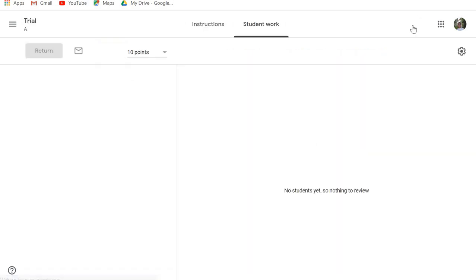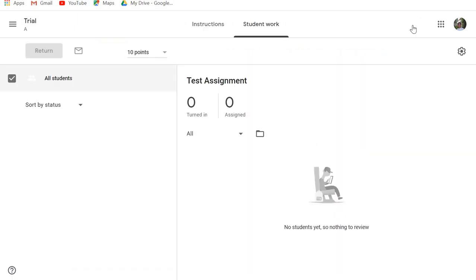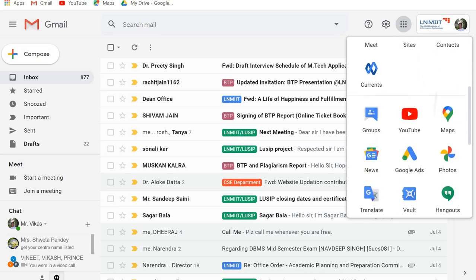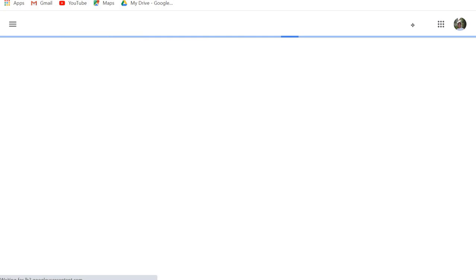So go to this view assignment, you'll be able to see the number of people who have submitted it. I'll show you with the help of a pre-existing classroom how it looks. So for example, I have gone here, and once again I'm going to the Google Classroom, and I'm using another classroom in order to show you how it looks.